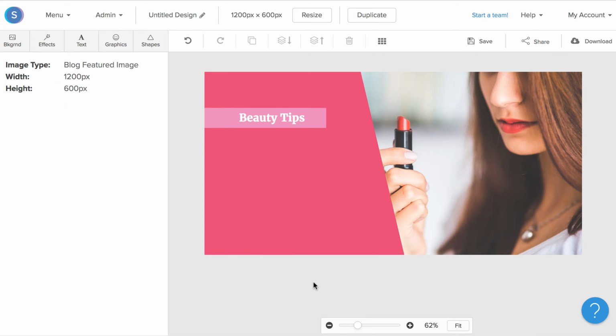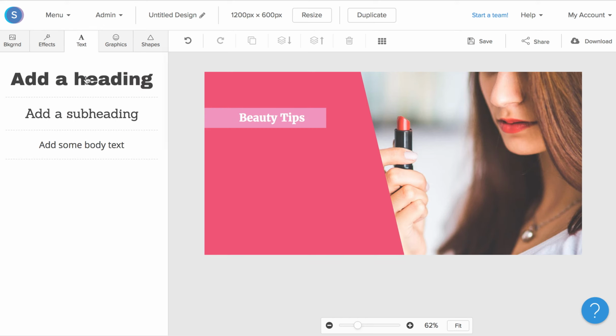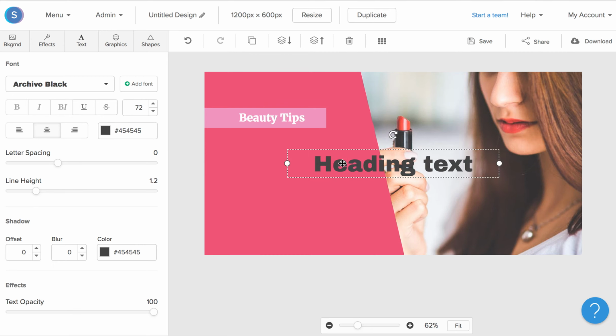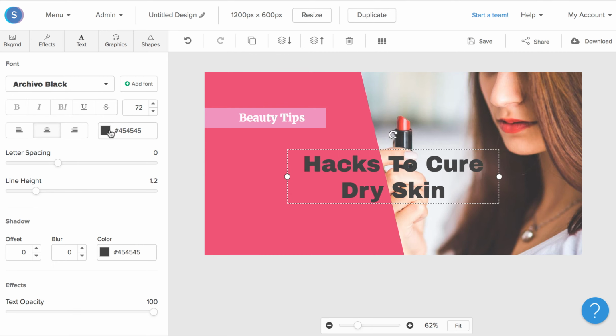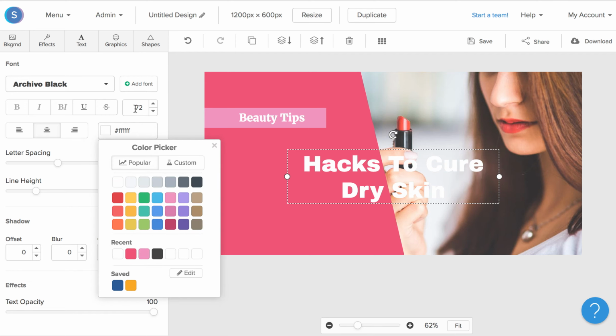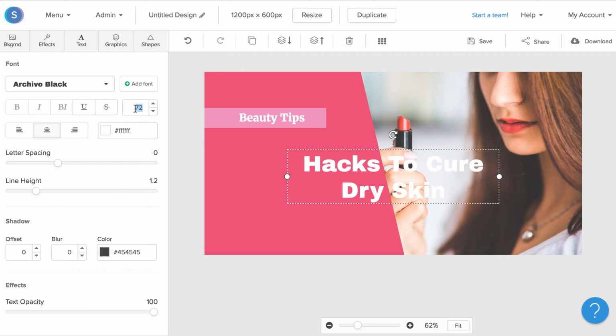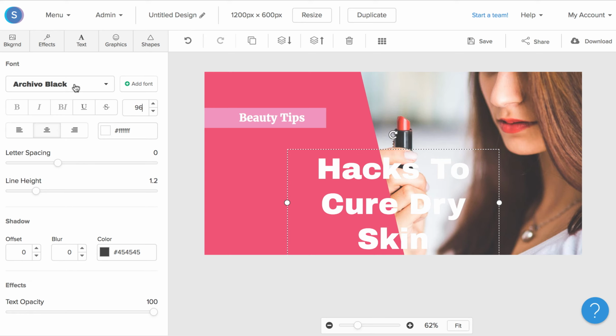Now the last thing I want to do is to add my blog title to the blog featured image. So I'll navigate to the text tab. I'll click add a heading. From here, I'll type in the text that I want. Once again, I'm going to change the font color from black to white and change the font size from 72 to 96. And I'm going to change the font style to the font style of choice.